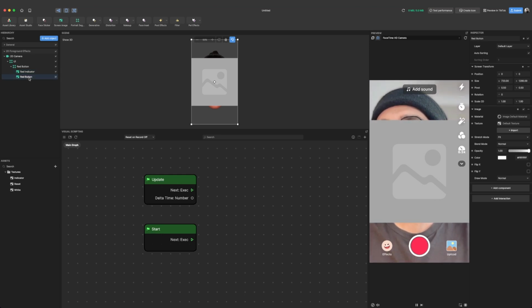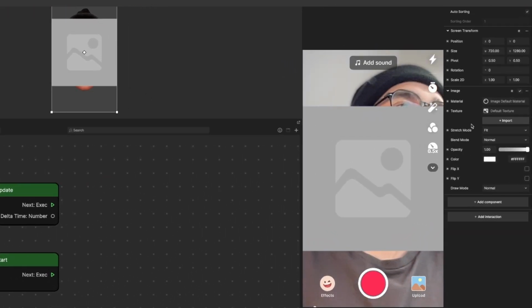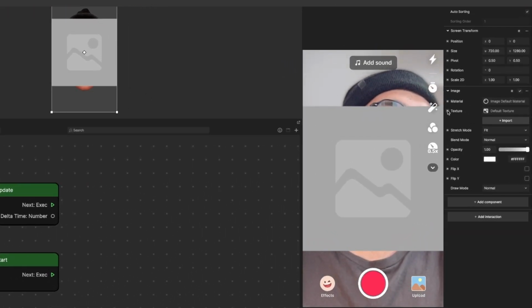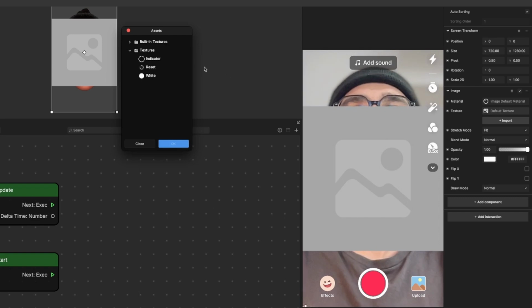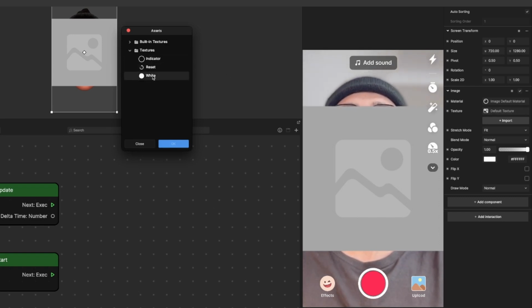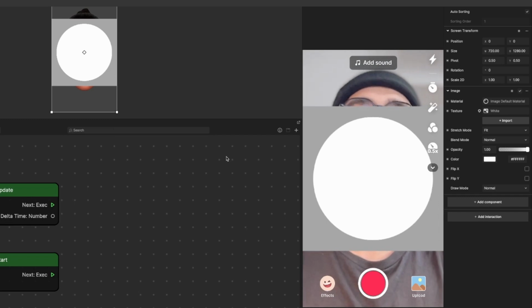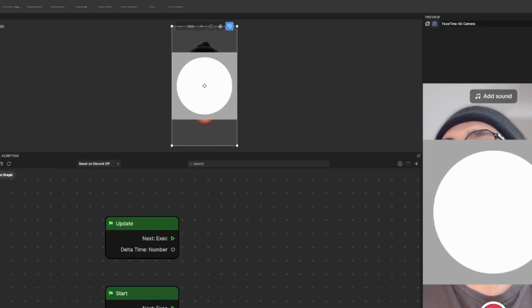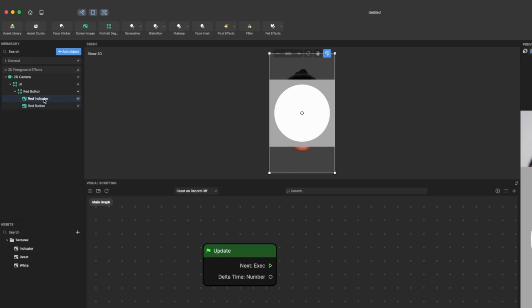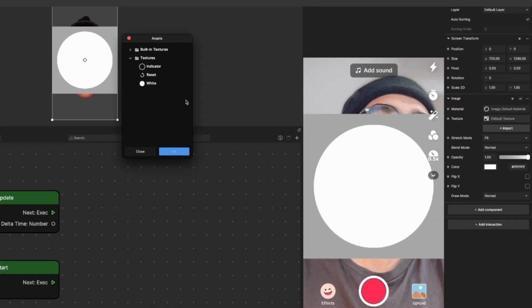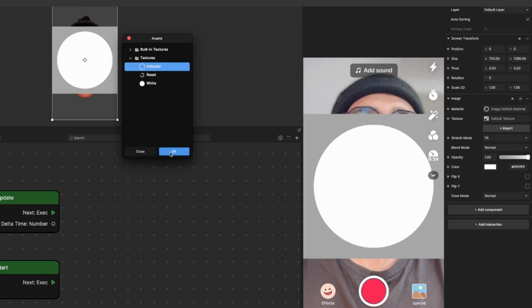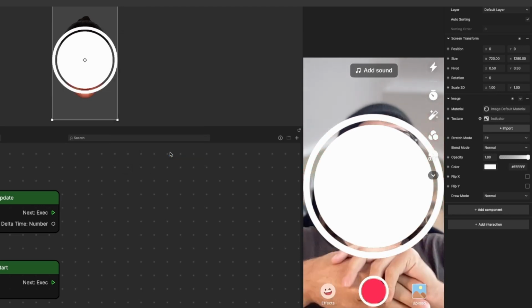So for the red button, select the red button in your scene panel, go to the right hand side, and here we can find image, and here we can find texture, and this is set to default texture. Just click on this, and then here select just the white PNG. So this will be our button, and then hit OK. So now we can also see a white circle in our viewport here. Then select the red indicator, go to the right hand side again, and here for the texture select the indicator texture.